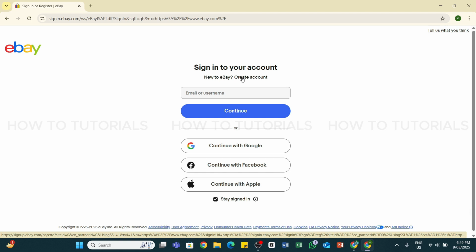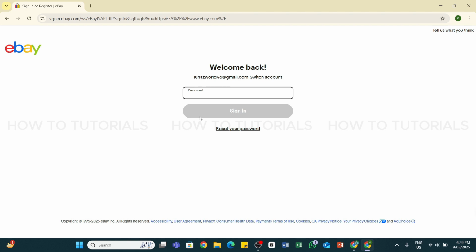Since I have created my account using email, I'm going to enter my email address in this field. Simply click on the box and then enter your email address there. Once after entering your email address, click on the continue button just below it. After that, you will be prompted to enter the password.